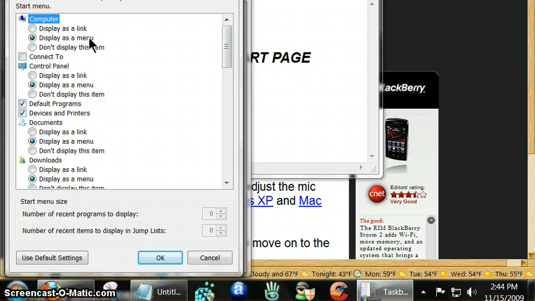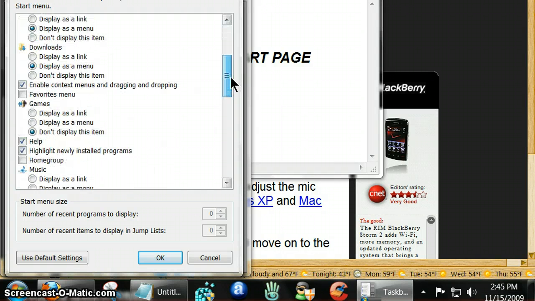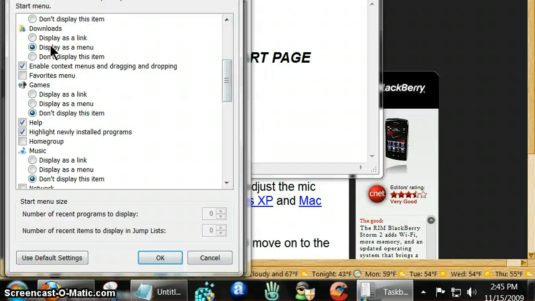All right, let's customize. Computer, let's display this as a menu. That will give you all your drives as a menu. Connect to, maybe you might want to have that on your start page. I don't need it, it's on your taskbar. Control panel, I have it displayed as a menu. Default programs is displayed. Devices and printers, of course, would be displayed. Documents, display those as a menu. Downloads, whatever you've downloaded, you can find it instantly. Display it as a menu.